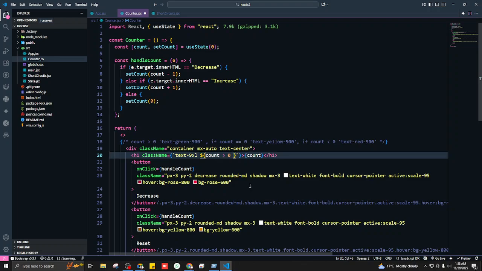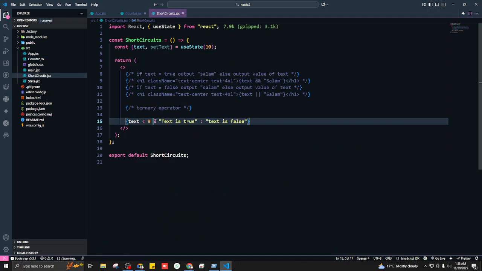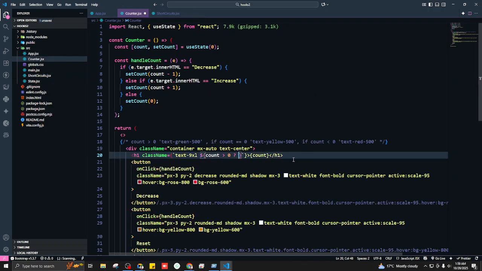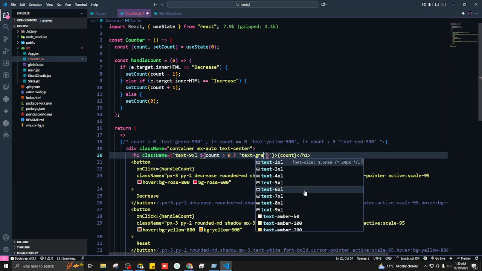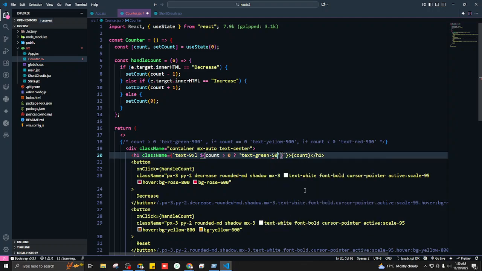We've just studied it. Colon? No, not colon. If you want to check whether it's true, we put a question mark. So we're going to say question mark. This means if the value of count is greater than 0, and question mark means if it's true. If it's true, which class do we want to add? Text green. Very good. So inside the quotations, we're going to say text green 500.